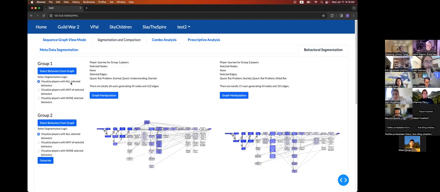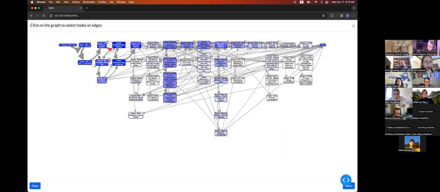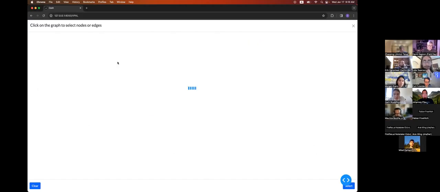There are also different logic combinations of your selection. You can select all selected, you can select any, and you can select none, which means you can select multiple edges here. For example, you can select this one, this one, this one.